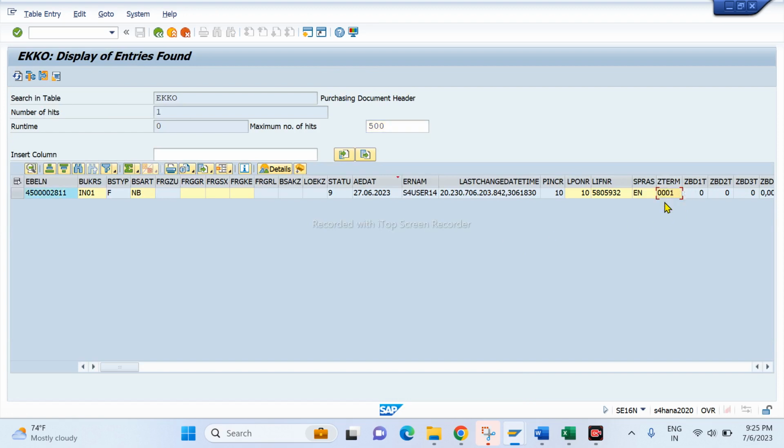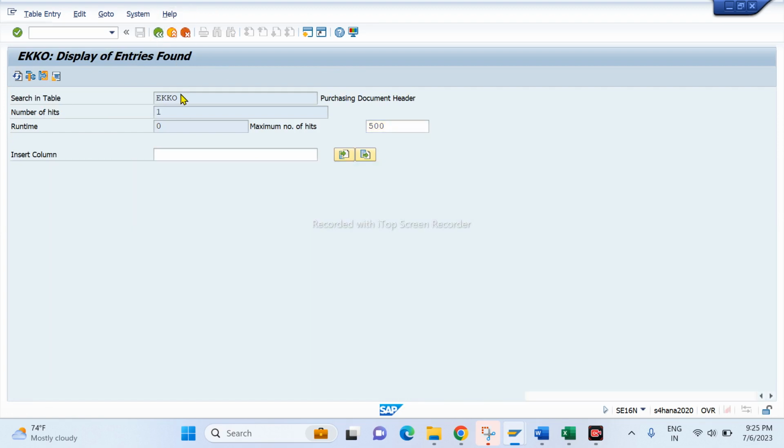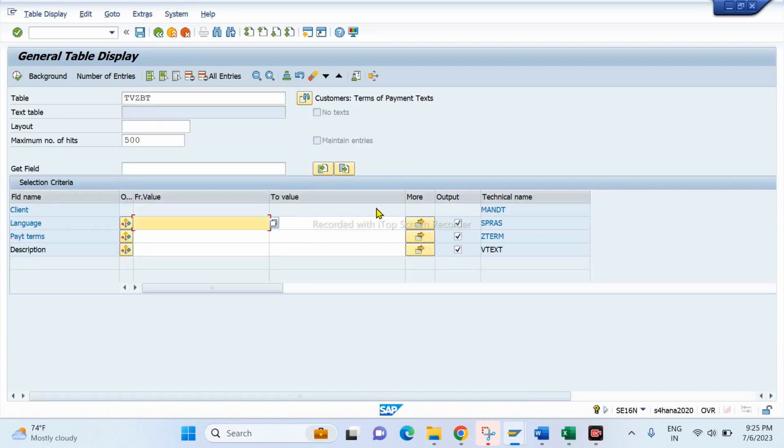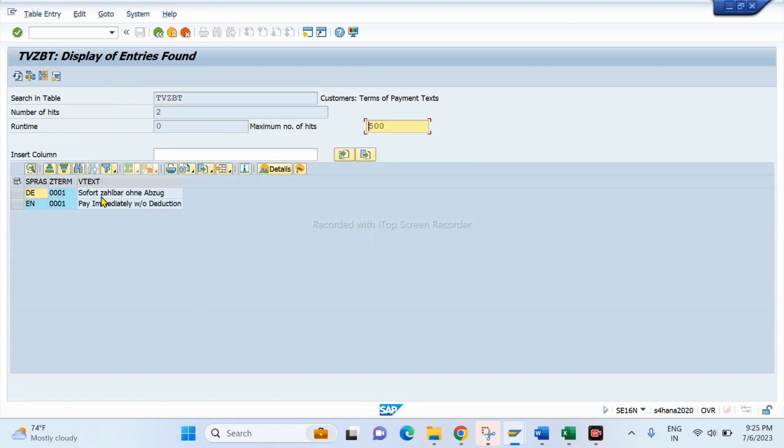You take the payment terms, then you go to TVZBT. TVZBT is the table where you have to pass the payment terms 0001. Now you will get the description of the payment terms. Here, your language is English: pay immediately without deduction. Suppose there is a 60 days payment term or 45 days payment term or 30% advance, like that there are so many payment terms, right? So you cannot print directly in the PO printout only 0001.